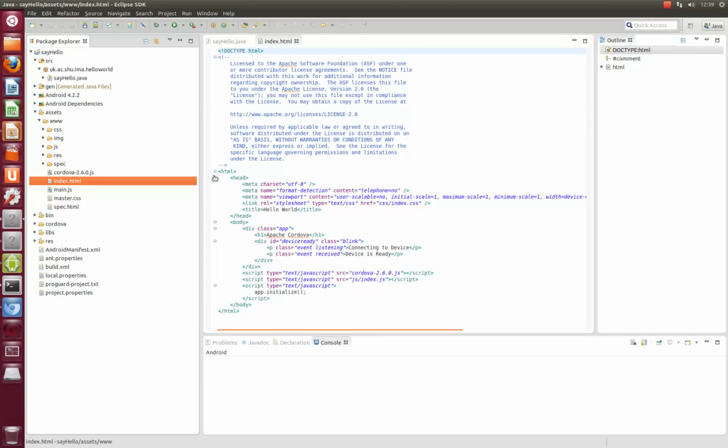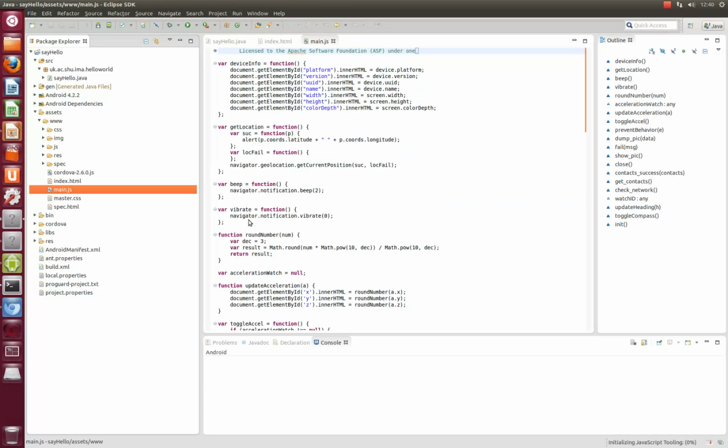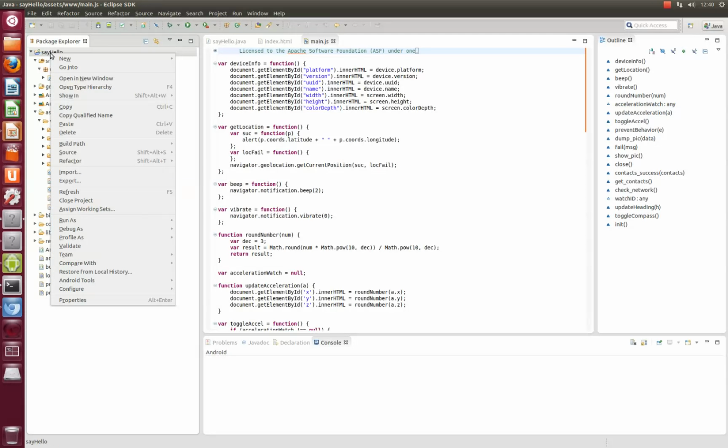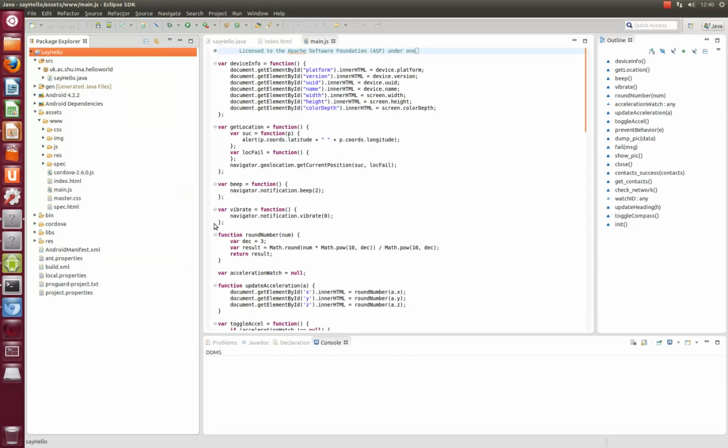Because we installed that HTML editing component, we get nice syntax highlighting and a few other nice things. Here's our main.js, our JavaScript file, which again has syntax highlighting because we installed those extra modules. Otherwise we would just see grey text here. Good, that's our application. I'm going to right click on it and say Run As Android Application.